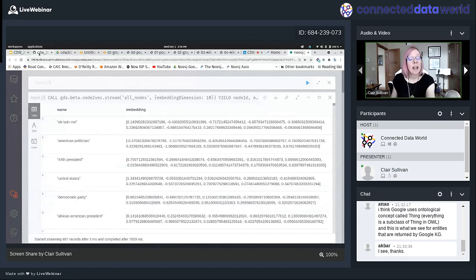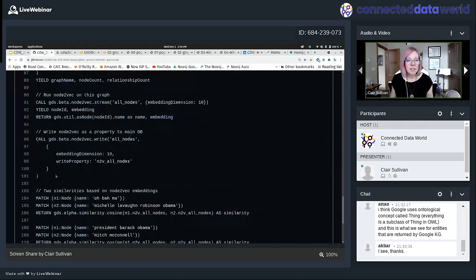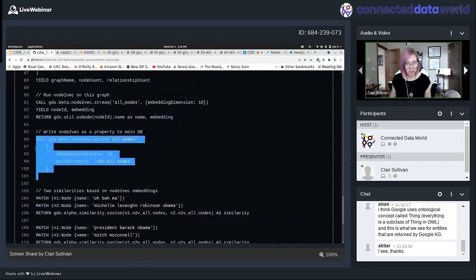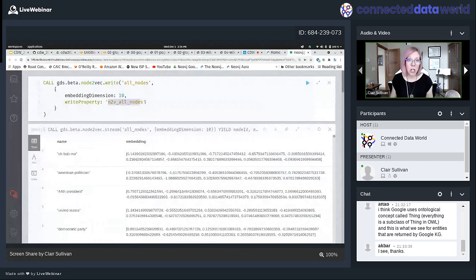Cool. All right, one thing I didn't point out is this thing, gds.util.asNode. When you pull in your subgraph, your graph projection, it is not going to pull it in as anything that you would recognize. It creates these integers that don't correspond to anything physical. So we want to convert them back out into something physical. So I have my names and my embeddings that I'm pulling out here. But let's actually write those to the nodes because that's how we're going to get them into Python. Okay, so I'm going to create a node property here, which is called n2v_all_nodes. Okay, let's give that a run.